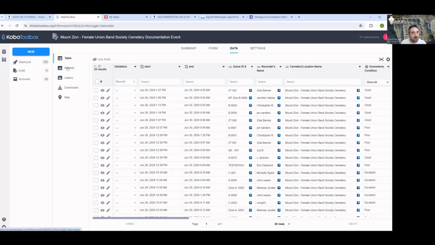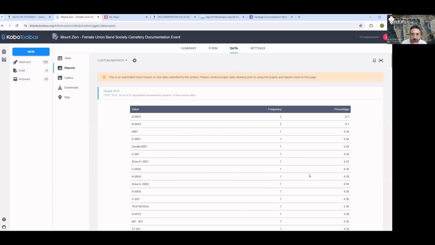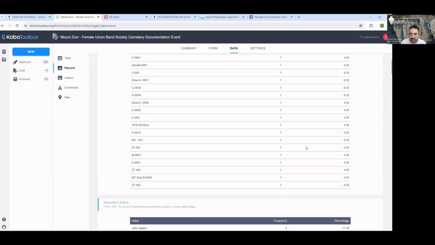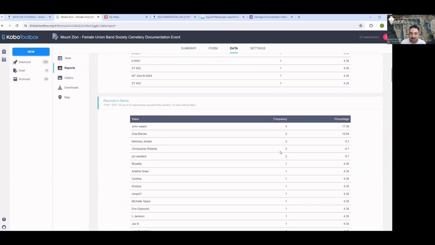All right, so there's a couple more tabs here on the left just to point out. The first is reports, which can be useful if you have the select many or select one options. Basically, it's just doing a counting of the frequency of answers that are the same. So for something like grave ID, it's not necessarily helpful because in the end, you're going to have a unique catalog number for every single stone. So that doesn't really help.